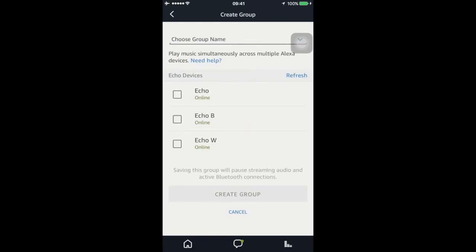First thing you have to do is create a group. So I'm going to select all of my devices here. I have three in my case. Create a group.